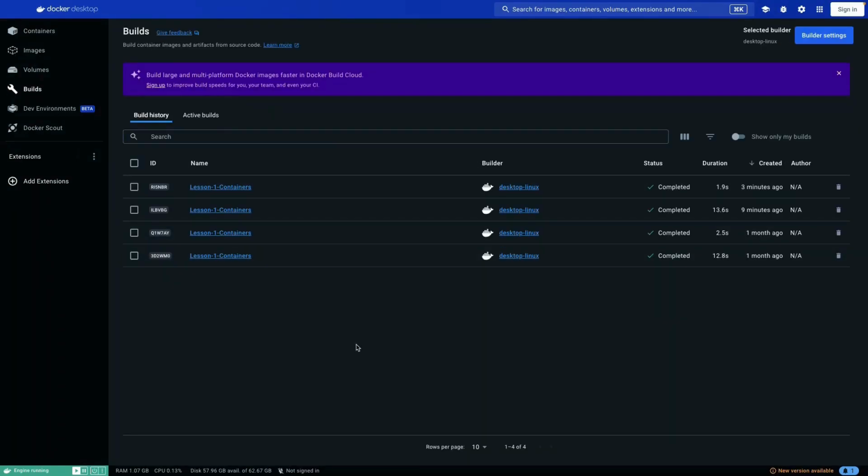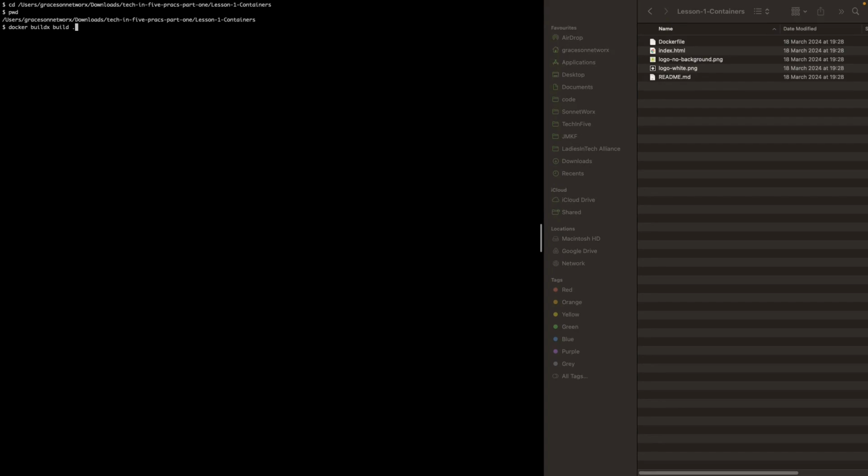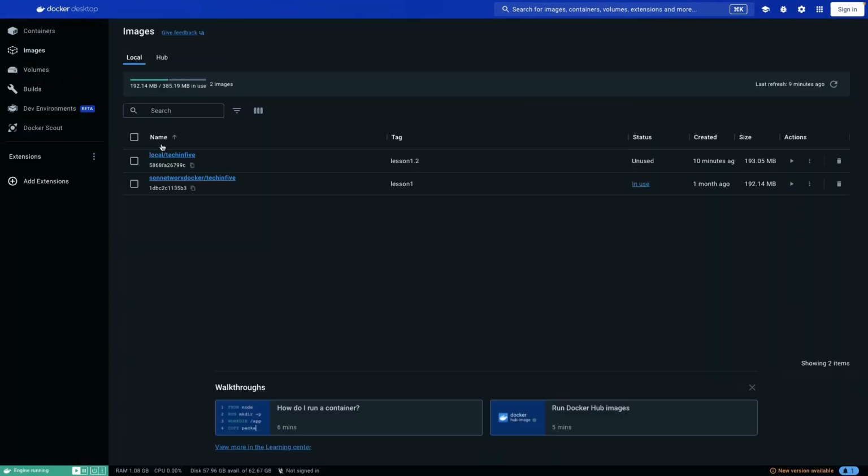Open up Docker Desktop, click on Builds on the left, and then Active Builds. And then you've got a command here that you can copy. Copy that command on the command line, but before you press enter, just type the following for me. Just space, -t, space, local, / TechInFive, colon, lesson 1.2. Now you can press enter. I've already done the steps, so it's going to be quick. Now, if you go back to Docker Desktop and you go on images, you'll see that we have a new image now with the tag lesson 1.2.